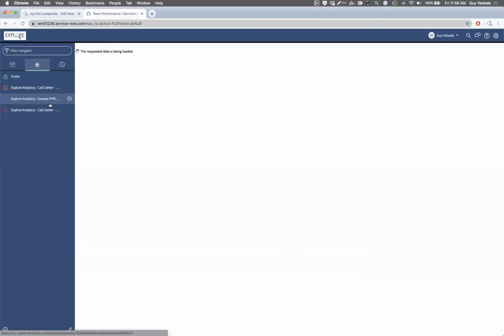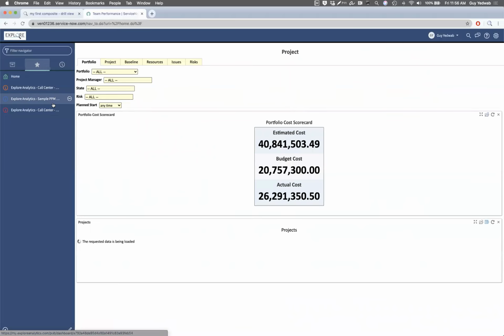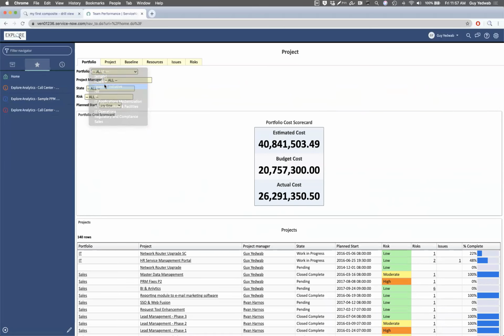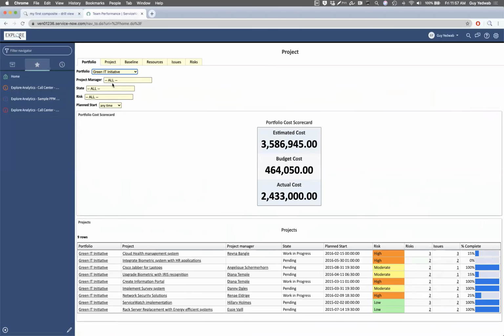Same with something like a project management dashboard. Here I have multiple slicers, so I could say, well, show me just the ones for the Green IT initiative. Under the covers, there could be all kinds of data being brought together. We're presenting it in a very easy to consume way in one place that's interactive.